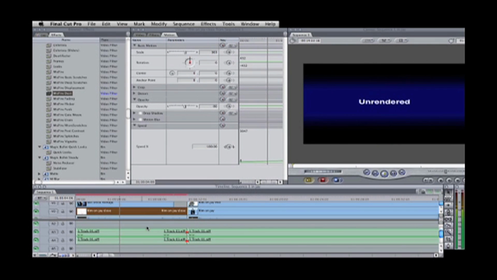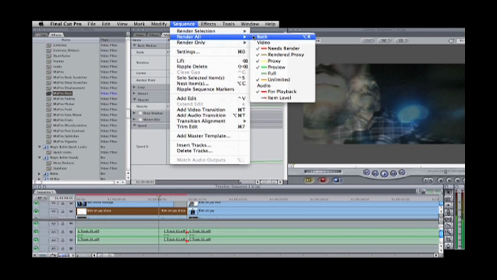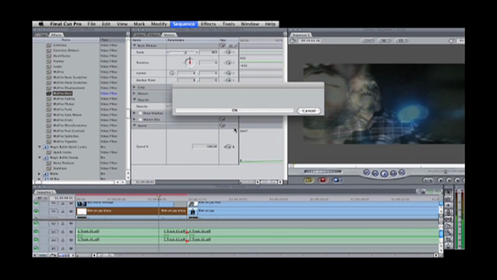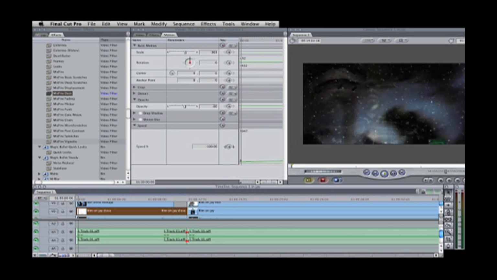Let's save our work first. You're going to go to Sequence, Render All, and hit both. This box will pop up letting you know how long it's going to take to render your effects. Once it renders, you'll be able to play it, like what you see here.